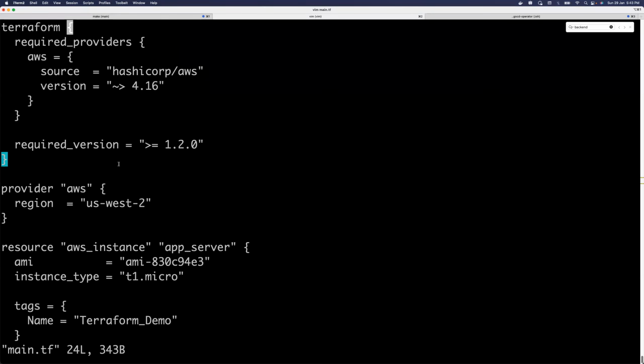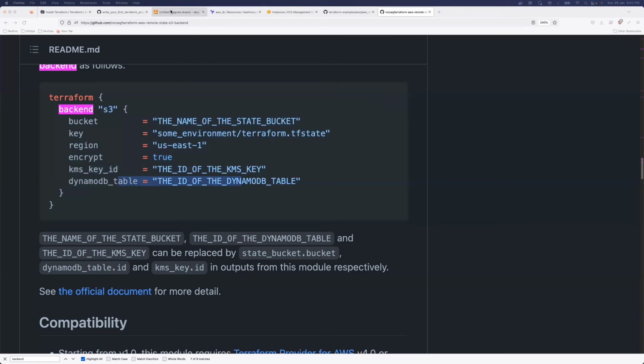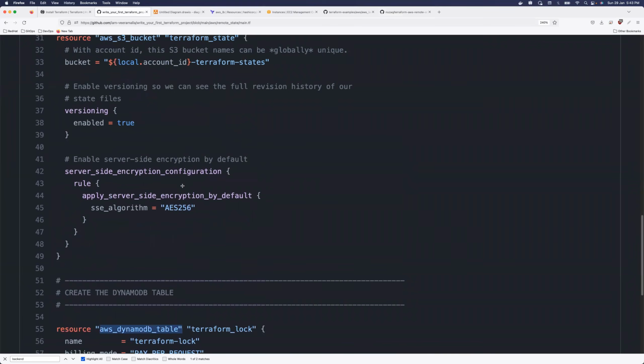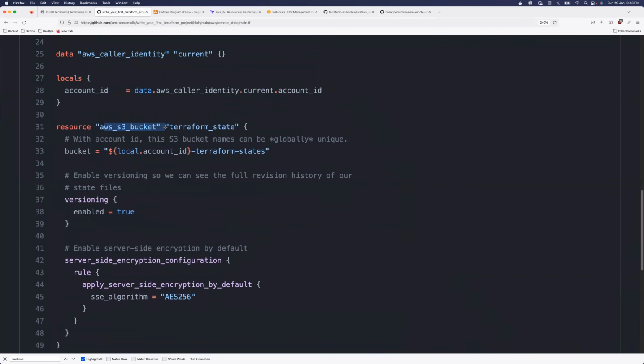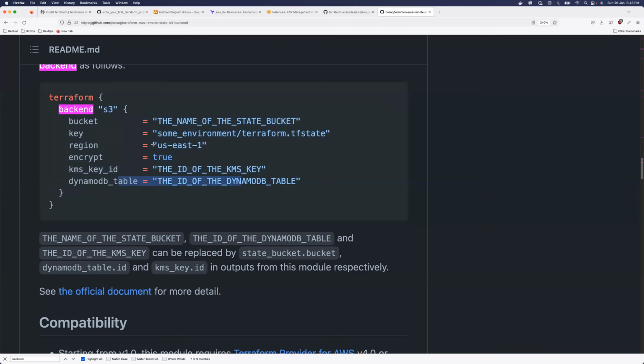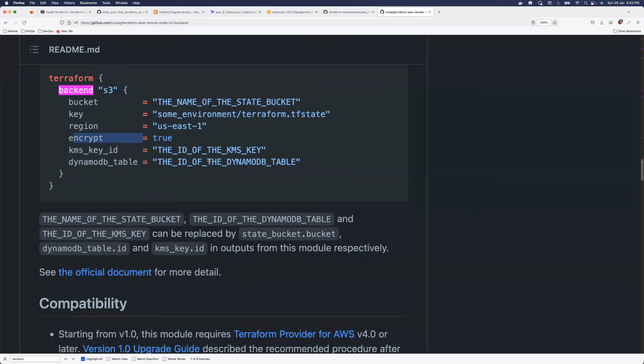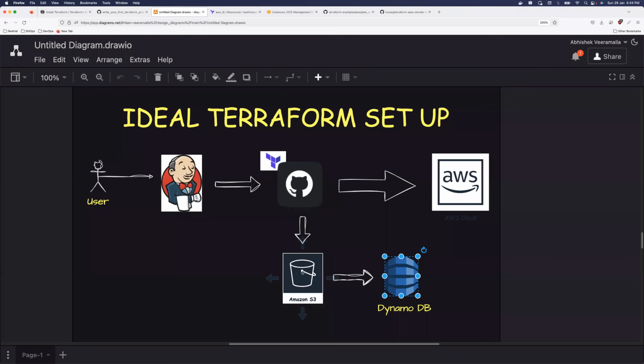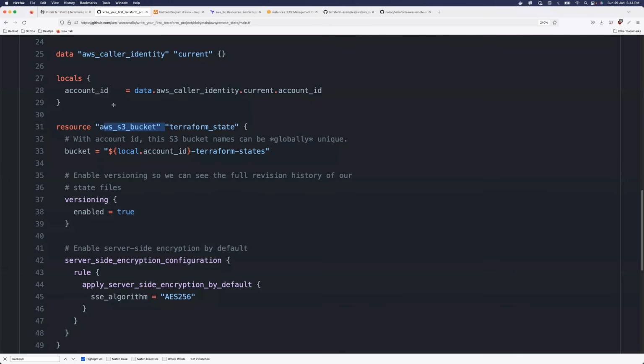Okay, that's the same thing that I'm creating in this as well. If you go to this GitHub repository, I'm just creating a DynamoDB table and I'm just creating an AWS S3 bucket. Just provide both of those details. The region, encryption, and all of them are not so important. Once you provide these things, your Terraform will be configured with the remote storage, that is the S3 bucket.